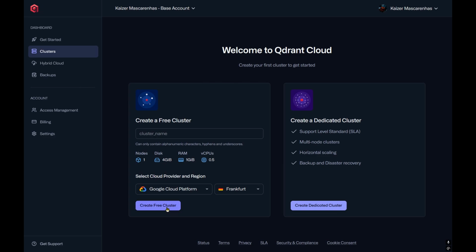Here you will want to create a new free cluster. You can choose whatever cloud platform you want, that is either Amazon or Google. We are going to stick with Amazon for this one. Choose the location of your server. We're going to choose Frankfurt, and then add a cluster name, say chatbot, and click create free cluster.